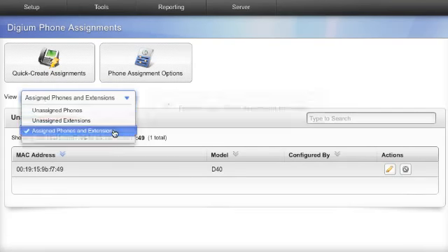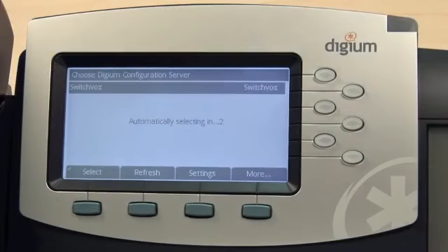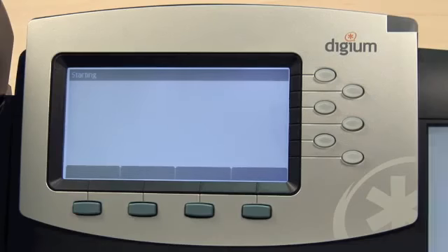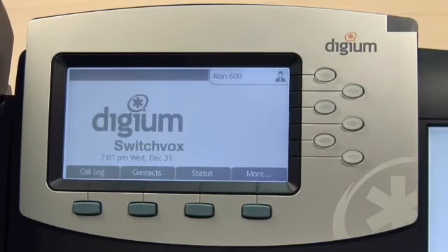You can select Assign Phones and Extensions to see the assignment. Now, anytime the phone is restarted or set to reconfigure, the server will know which extension belongs with this phone. The phone will fetch its configuration without any interaction at all.